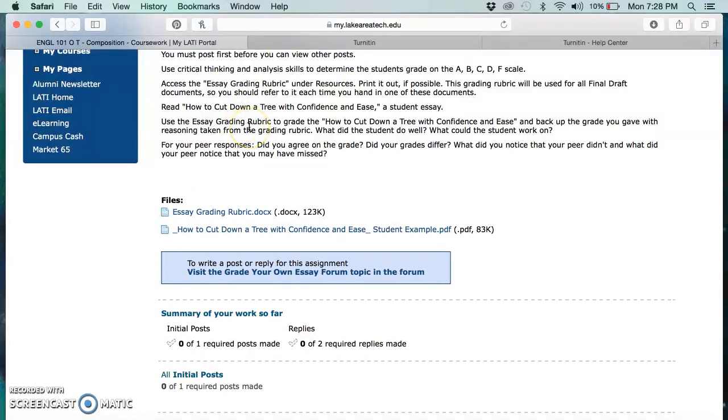And use that essay grading rubric to grade how to cut down a tree with confidence and ease, and then you have to back up that grade from the grading rubric. So explain why it is that you might have given them a D in the category dealing with style and voice, or explain why they might have gotten an A under research so that we know what the student did well, but then also talk about what the student could work on.